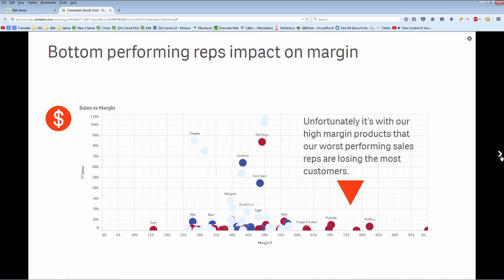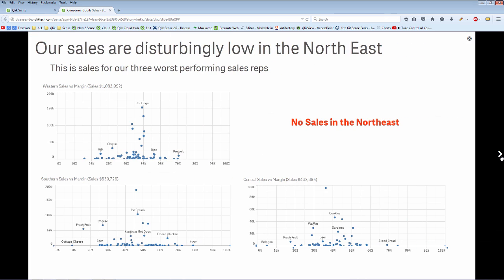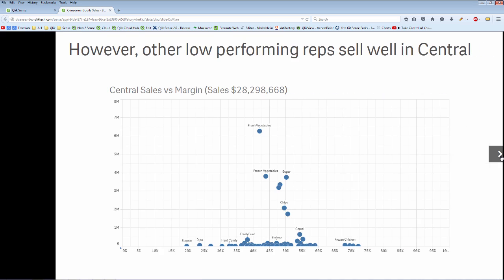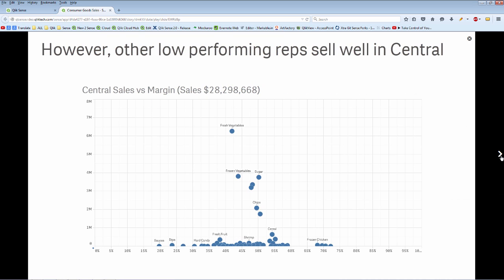Here's the scatter plot showing the impact on margin, and that it's the high margin products that our worst performing sales reps are losing the most customers. And then here is the indication showing you that there was no sales within the Northeast. Here's a couple of others that I didn't go through today for the demonstration, but give you an indication of how they can be assembled.